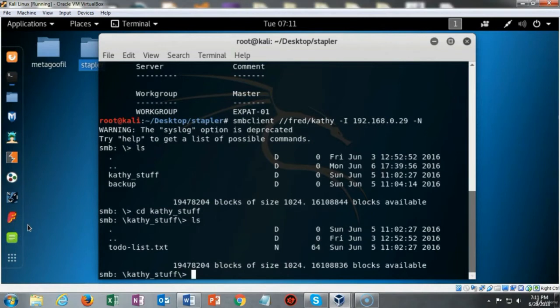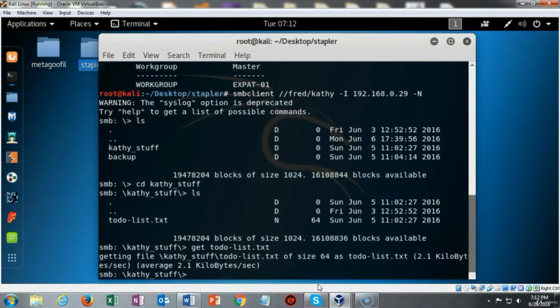Kathy_stuff directory shows that we have a text file called to-do-list. So we're going to go ahead and get that and copy it on over to our stapler directory, and then we're going to take a look at the contents. So at the SMB prompt I've typed in get, space, the file we want to capture, which is the to-do-list.txt. I'm going to go ahead and hit enter, and it lets me know that that file was successfully copied over to our stapler directory. We need to do the same with the backup directory, so we're going to change directory on over to there. We'll type in cd backup.